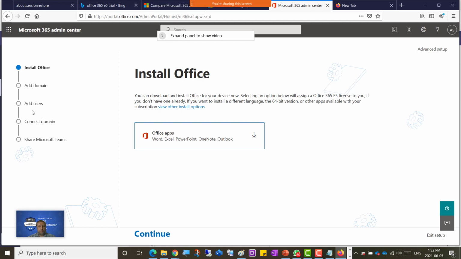Before next week, you need to purchase a new domain from GoDaddy.com for 99 cents or $1.20. Okay, add users. Yes, we're going to do that later. Connect domain. We'll do that later. Share Microsoft Teams. Do that later.